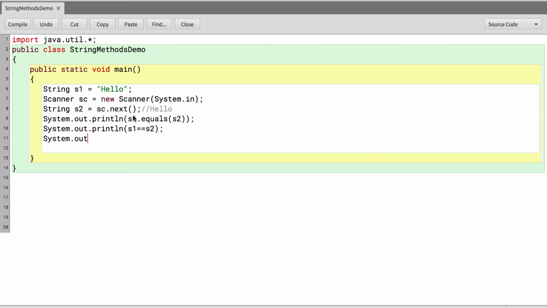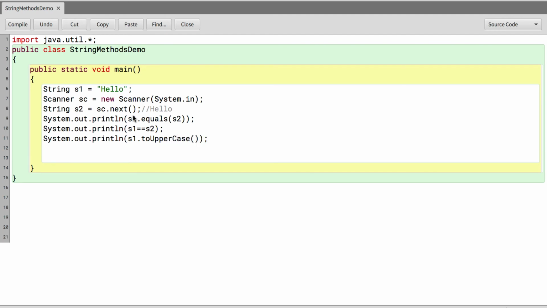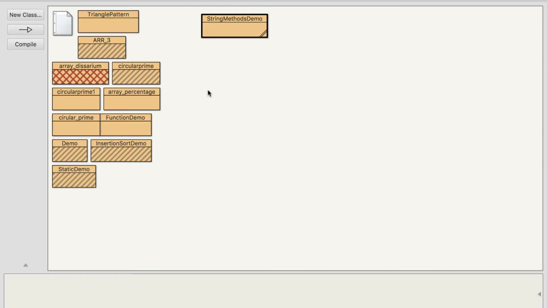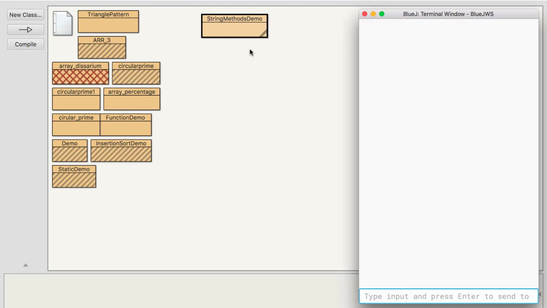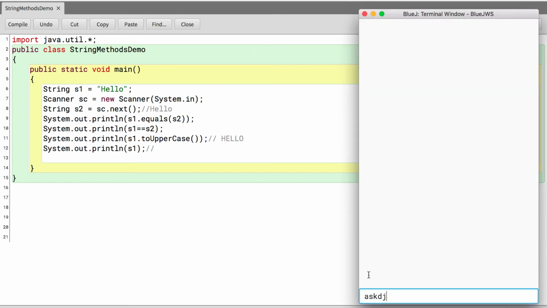One last thing to note with strings is, say for example, I have s1 is hello and I say System.out.println and s1 dot, I can use any of the functions. So I say toUpperCase, right? Now if I try to just print s1, what do you think the output will be? So here definitely it prints the hello in uppercase. Do you think it's going to print hello in uppercase here as well? Let's check. Can you see here it prints hello in capital, but it does not modify s1. It remains hello as it is.